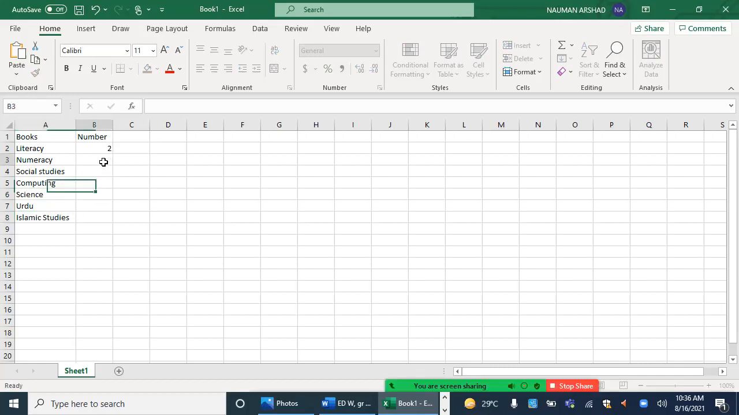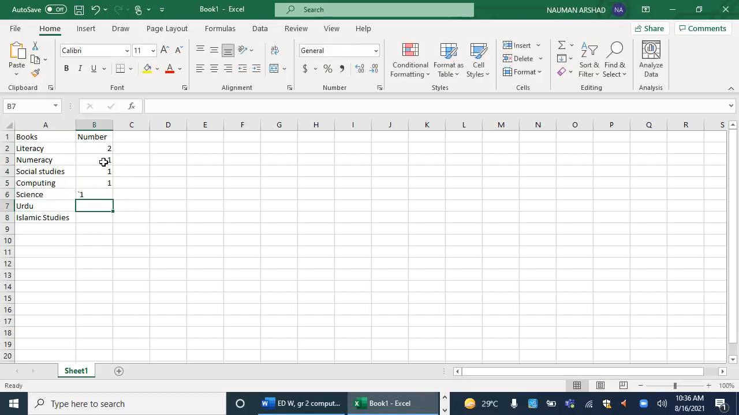Now let's write the numbers. How many numeracy books do you have? 1. How many social studies? 1. How many computing? 1. What about science? 1. What about Urdu? 2. Okay. What about Islamic studies? 1.